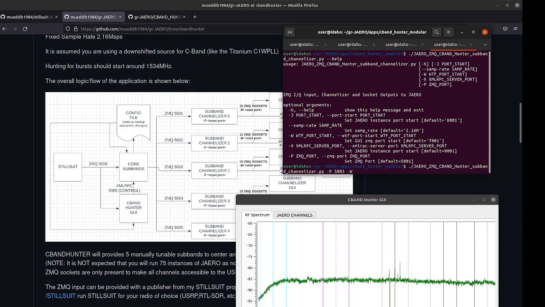So -W, and that's just for the waterfall, the WTF. That's where the ports are going to start. And those should always be in the 7000 range. So I'm going to make this 7032. And again, for convenience, I've tried to make the port numbers line up. So if you do 7032 for the waterfalls, the Jero ones are going to be 6032. And we need to keep that kind of methodology going for now.